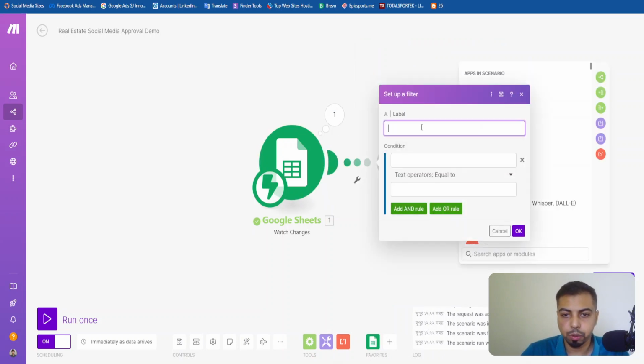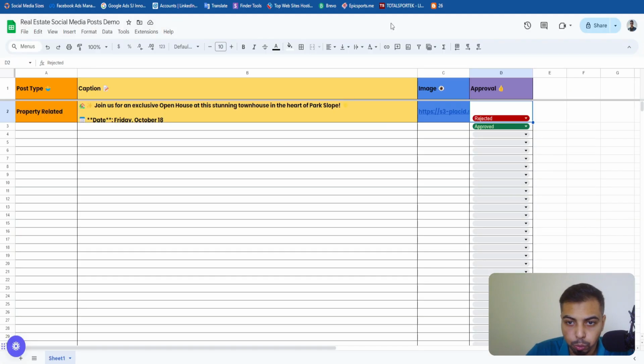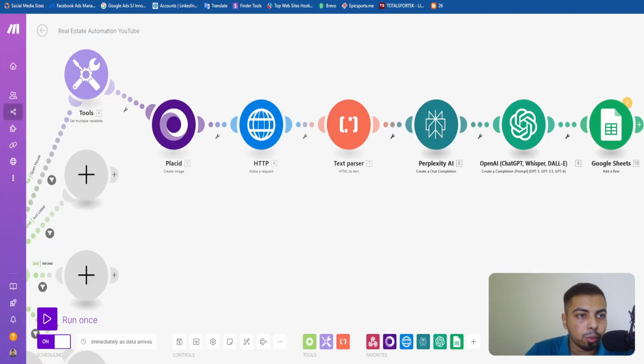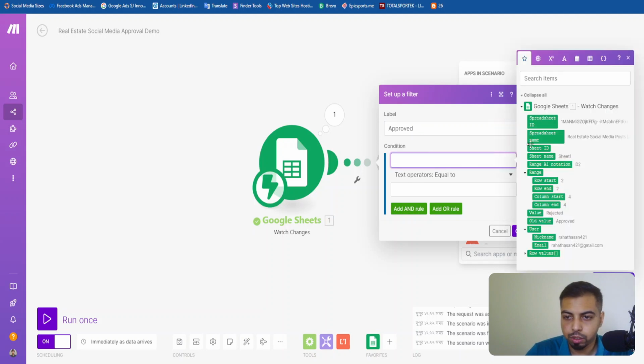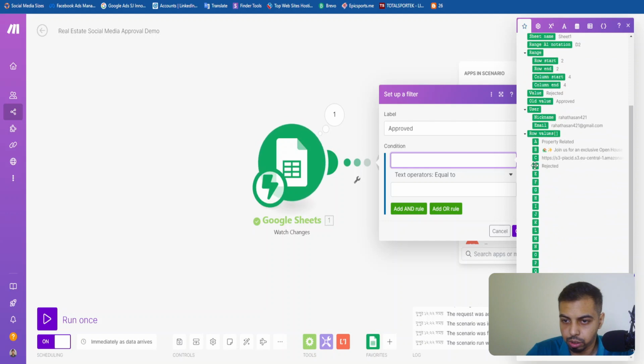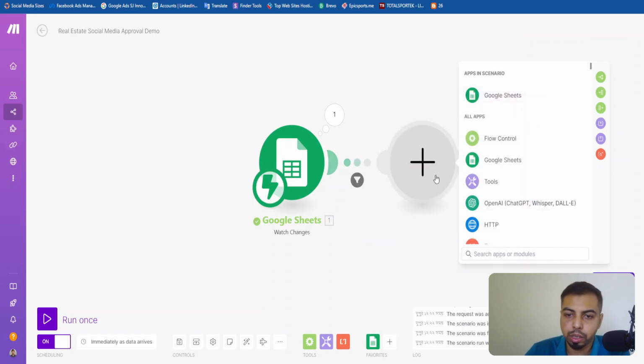Here it will only go to the next step if we have approved the post, for example, the approval is given. So how we can set this up is, let's give it a label, approved. The condition is this row should be equal to approved. Now click on OK. So now every time you approve the post, only then will it go to the next step.